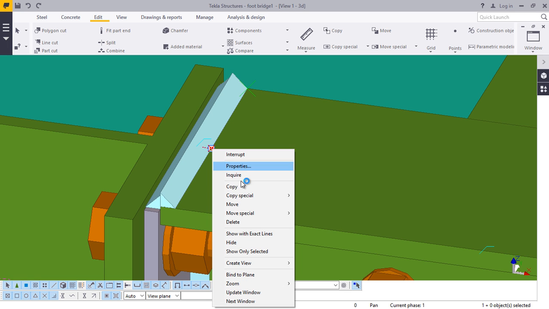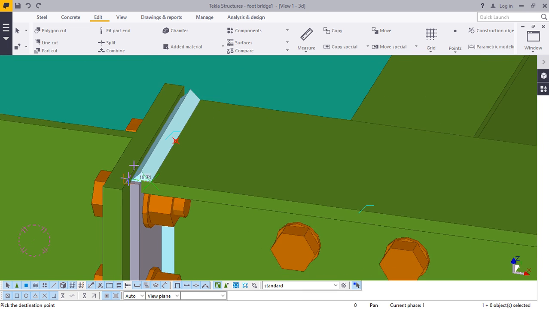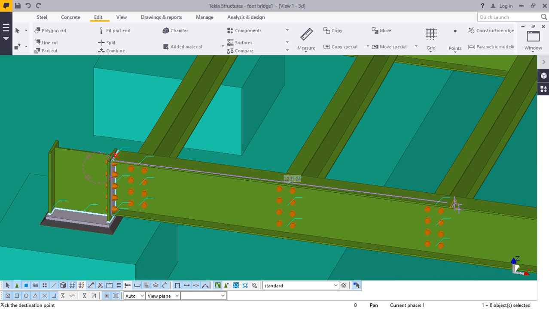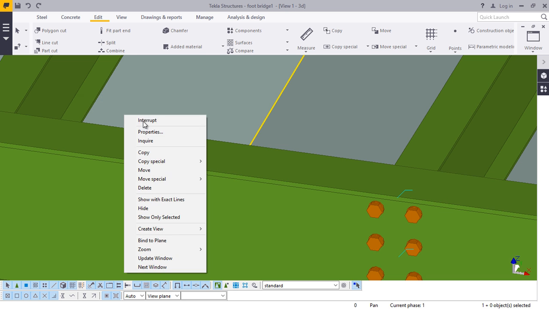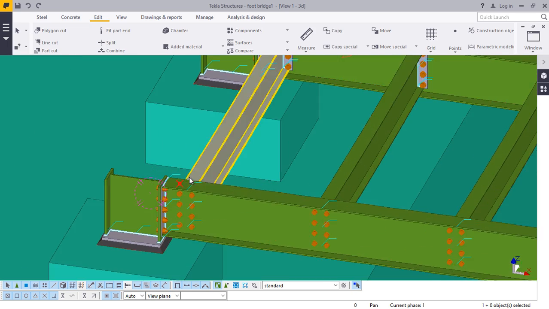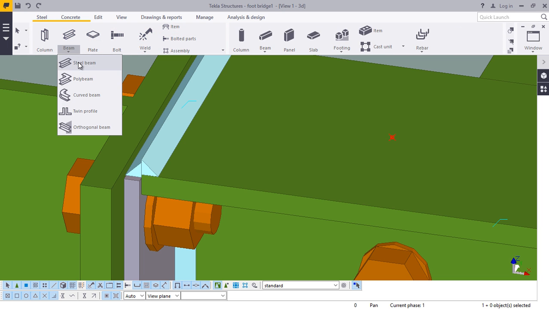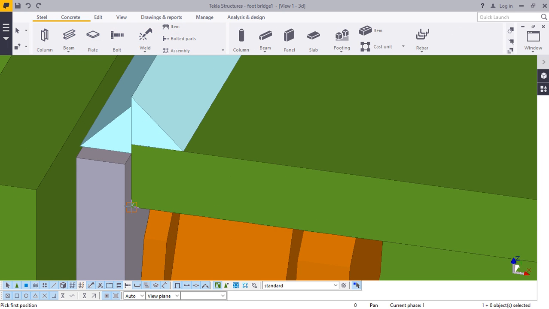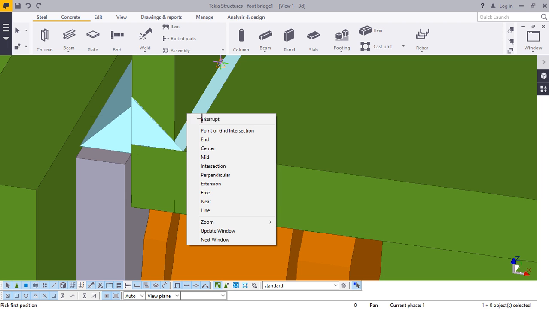Click this, right click, click move from that spot to this spot by 100. Perfect. Next thing, we'll come to steel beam, snap here, right there, place your cursor there and type 2 meters. Accept that.